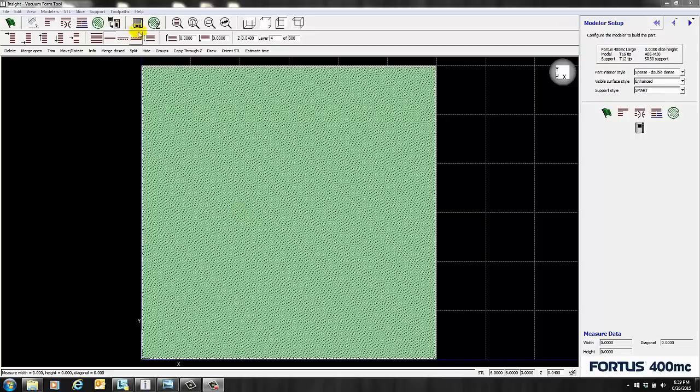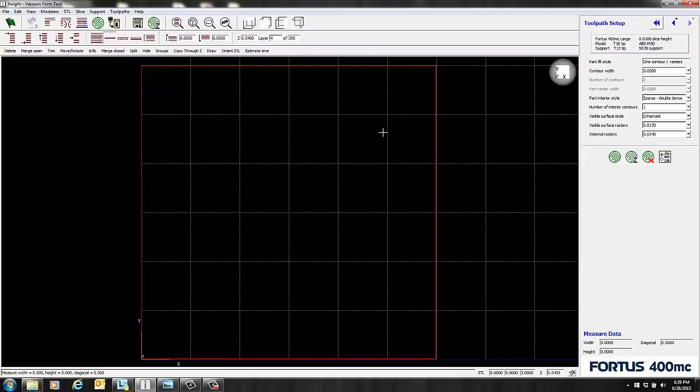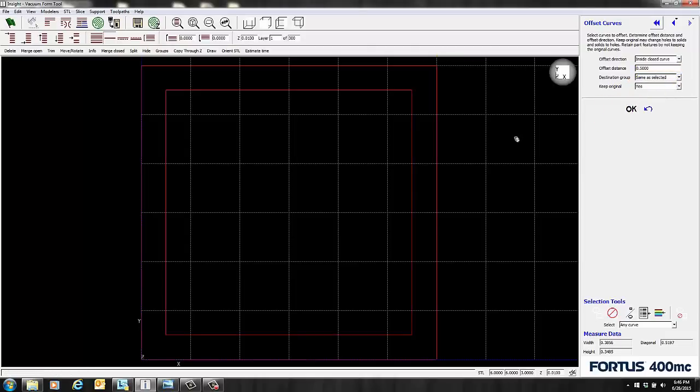Okay, so the first thing I'm going to do is remove the toolpaths. And I want to start on the bottom layer. We need to use the offset command to make this new geometry. So for the direction, we're going to say inside close curve. For the distance, we're going to offset 0.5. And we do want to keep the original. Okay. Now we're going to offset this curve by 2 thou.